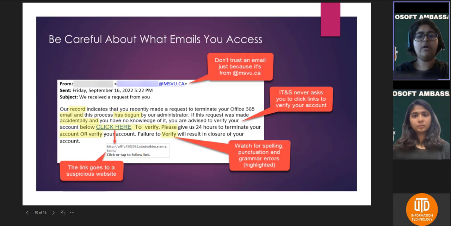Secondly, similar to our previous example, even if the email is from a trusted organization, it would never direct us to a link and ask us to verify our account. Here in the example, it shows the information it displays when we hover over the link. Here it directs us to a site builder site, which looks nothing like the sender's organization.